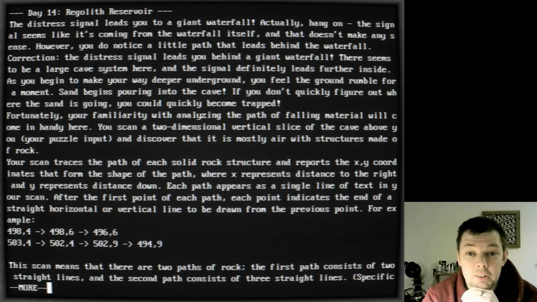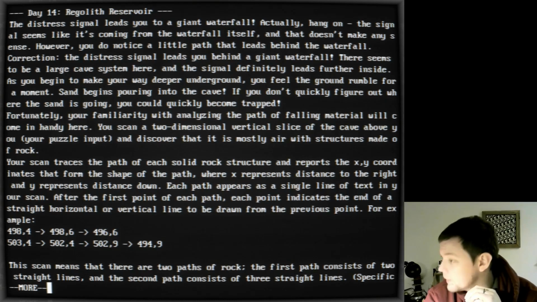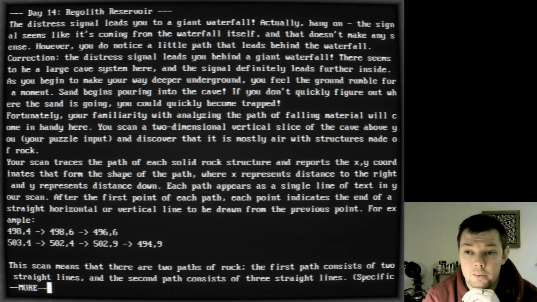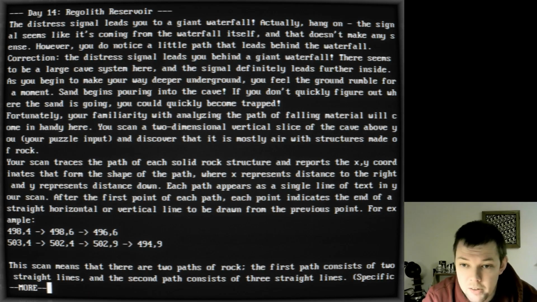The distress signal leads you to a giant waterfall. Actually, hang on. The signal seems like it's coming from the waterfall itself, and that doesn't make any sense. However, you do notice a little path that leads behind the waterfall. Correction, the distress signal leads you behind a giant waterfall. There seems to be a large cave system here, and the signal definitely leads further inside.